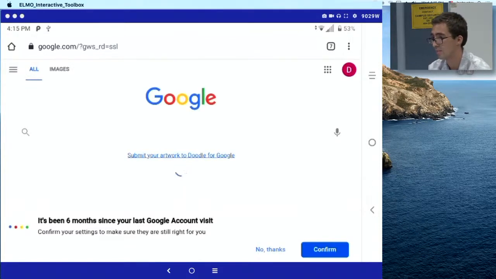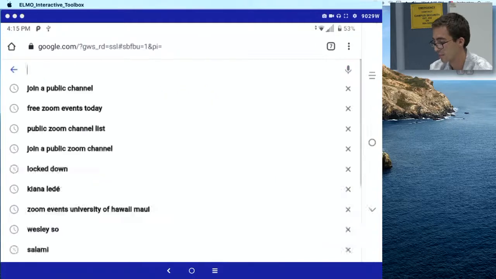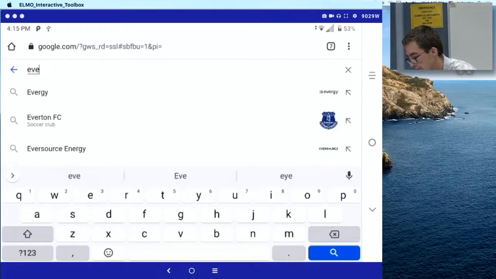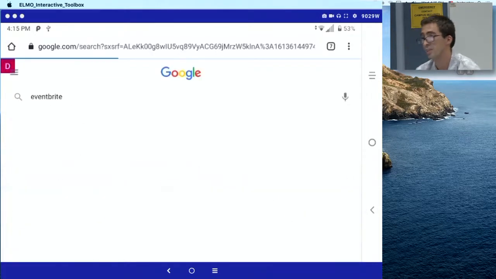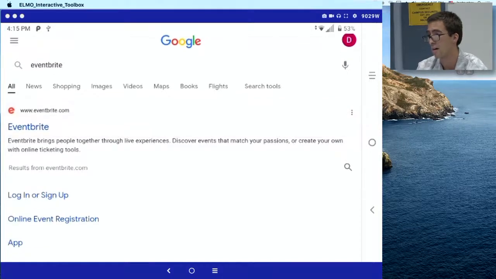So again, there's the magnifying glass. Wherever you see this magnifying glass, that shows you that you can type something in this box and search for it over the web. So I will type here. I'll go to Eventbrite, which is the name of this service, Eventbrite. And the first result I see is eventbrite.com.